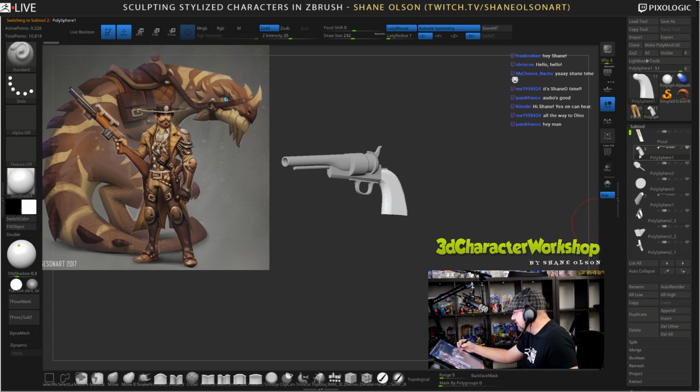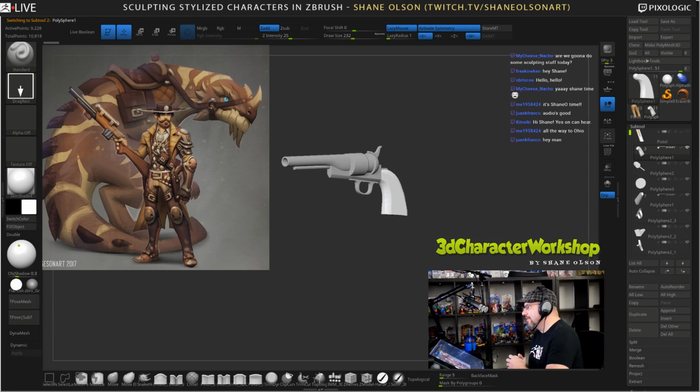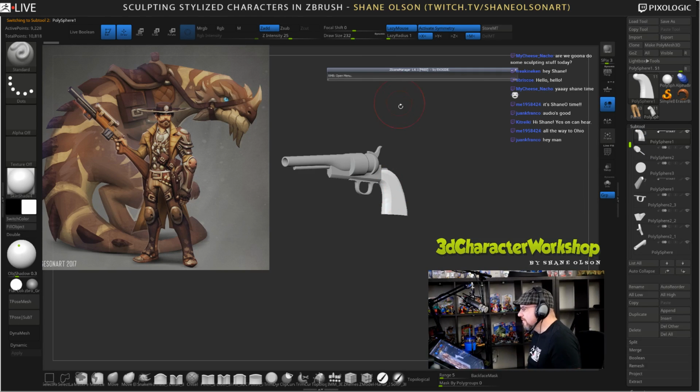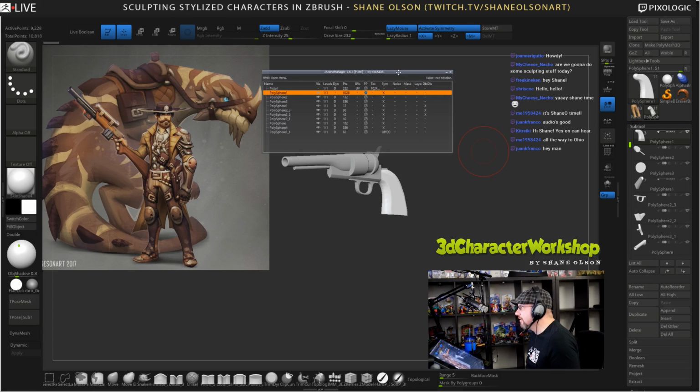Let's see. What I want to do is merge all these down, but I'm going to use this handy dandy plugin called Z Scene Manager. Thanks to Joe Pickup for showing me that. Okay. Right mouse button. Come on, show me the goods. There we go. Let me get it out of the chat. Hey, look, chat's working. Sweet.